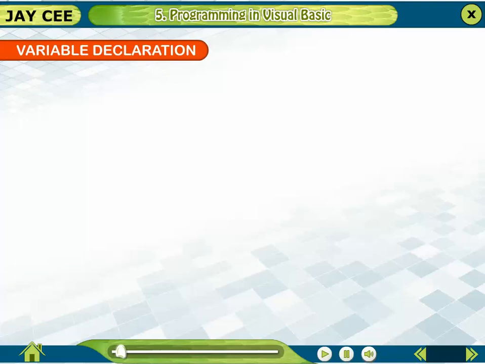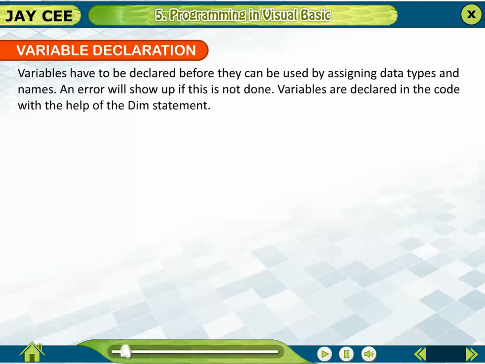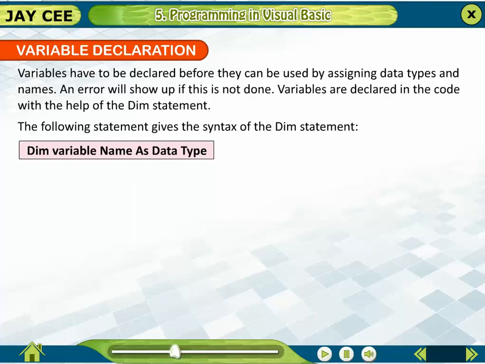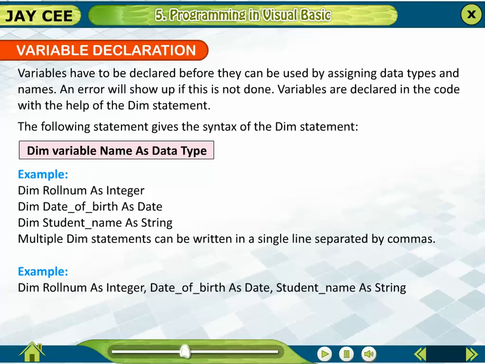Variable declaration. Variables have to be declared before they can be used by assigning data types and names. An error will show up if this is not done. Variables are declared in the code with the help of the Dim statement. The following statement gives the syntax of the Dim statement. Dim variable name As data type. Example, Dim roll_number As Integer.